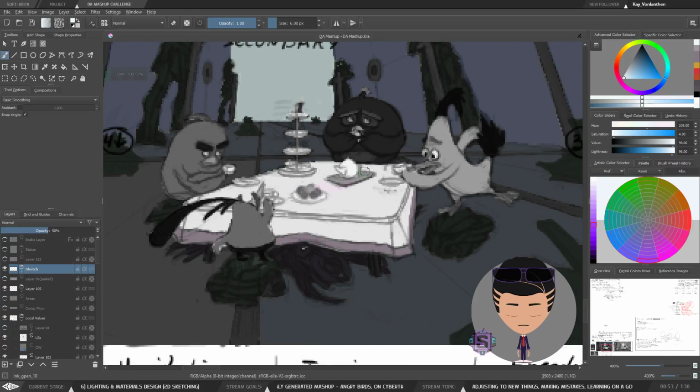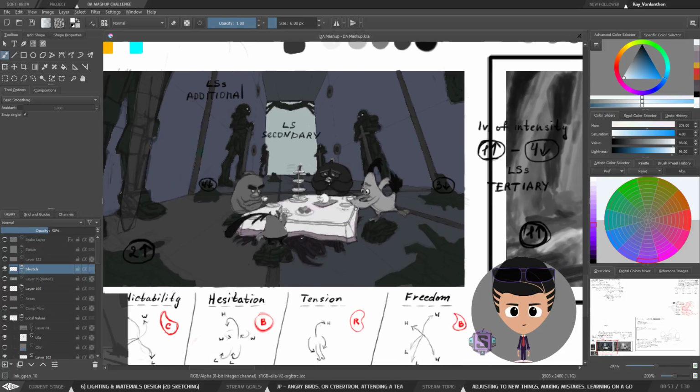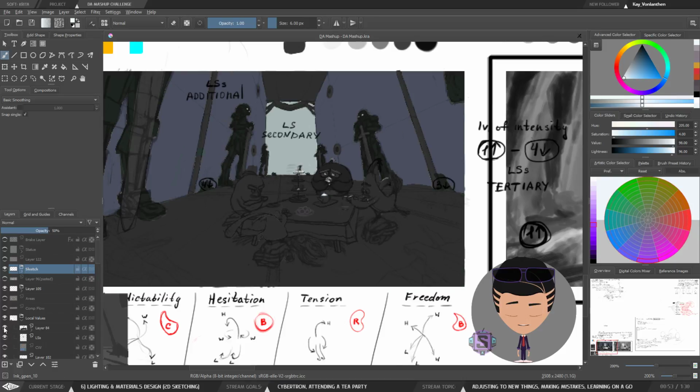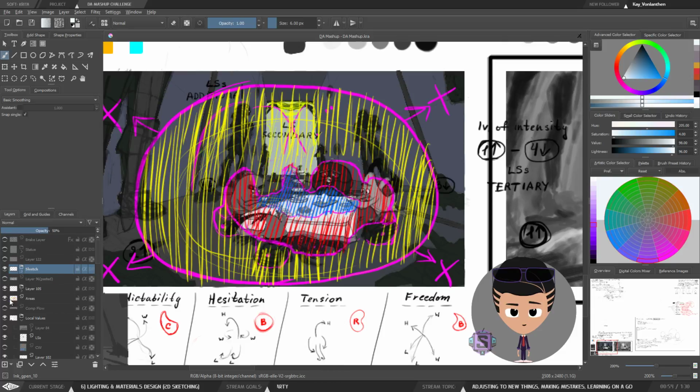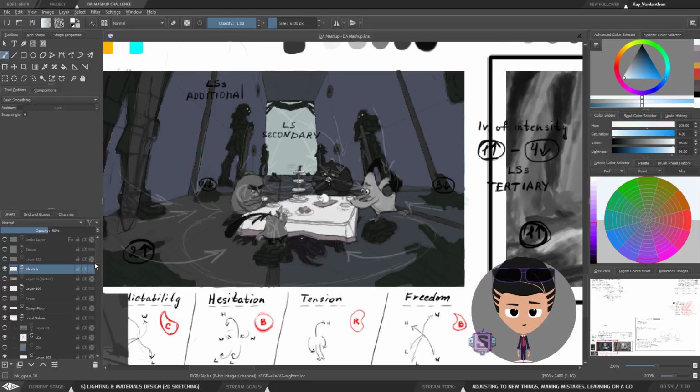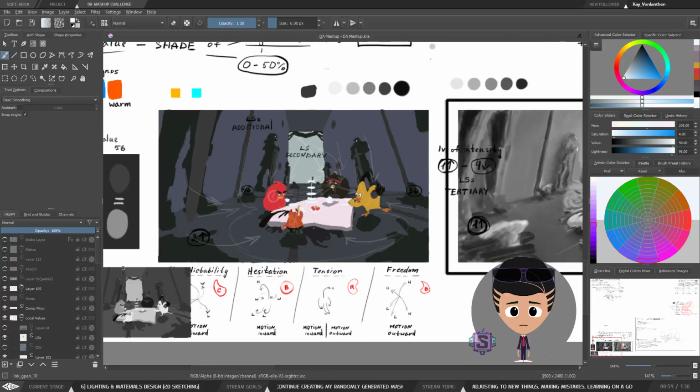When we're going to work from line to, where, oh snap, where are my colors? I need my colors. Turned off sketch, turned off our compositional flow.